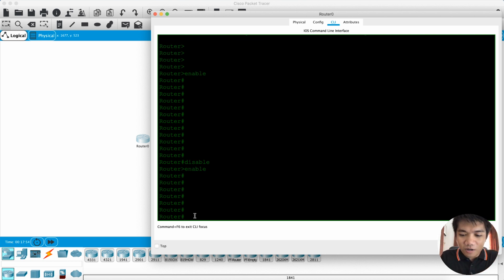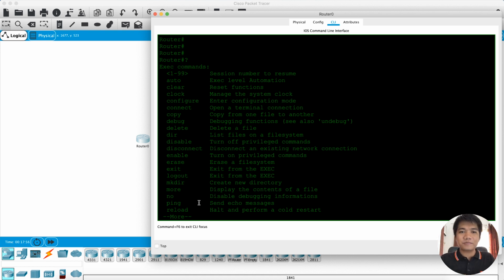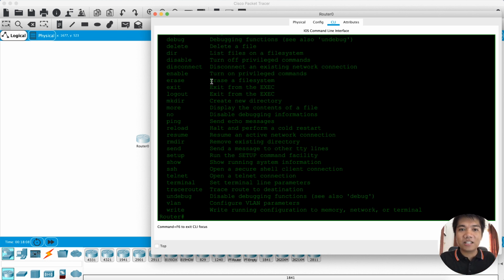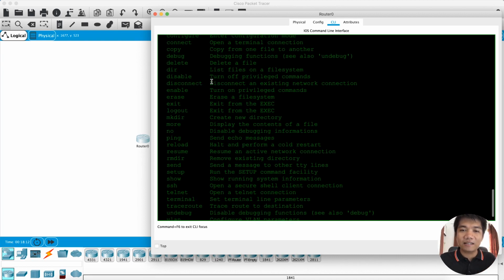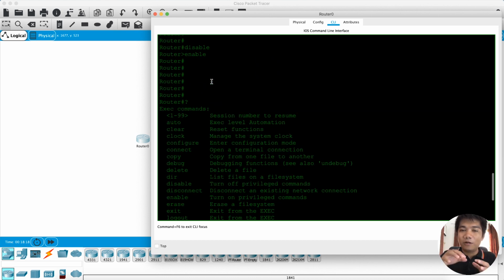Now, let's go ahead and use again the question mark. So, as you can see, tinype ko yung question mark and it gives me a lot more commands or options, kumbaga, than the user exec. So as you can see, I'm hitting the space right now. Mas marami akong command na available or nakikita or magagamit kesa dun sa user exec mode. Kasi nga, level 2 or tier 2 na, kumbaga.